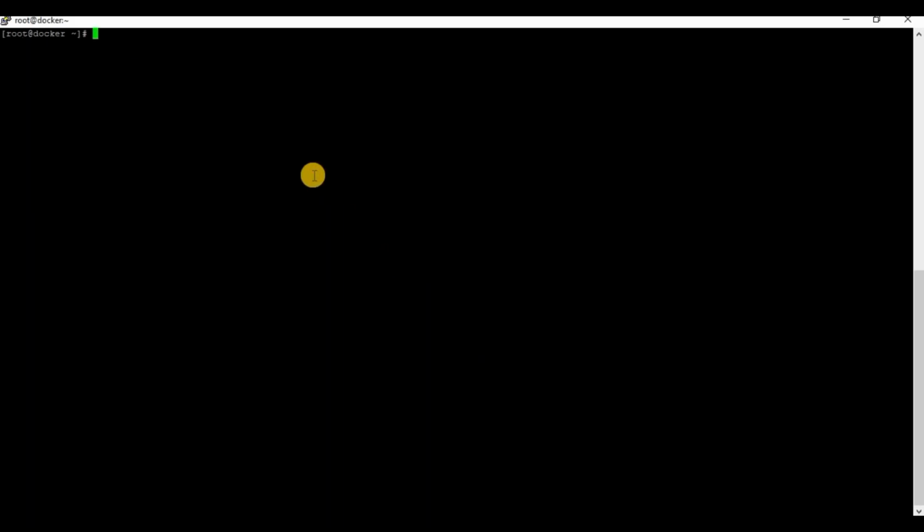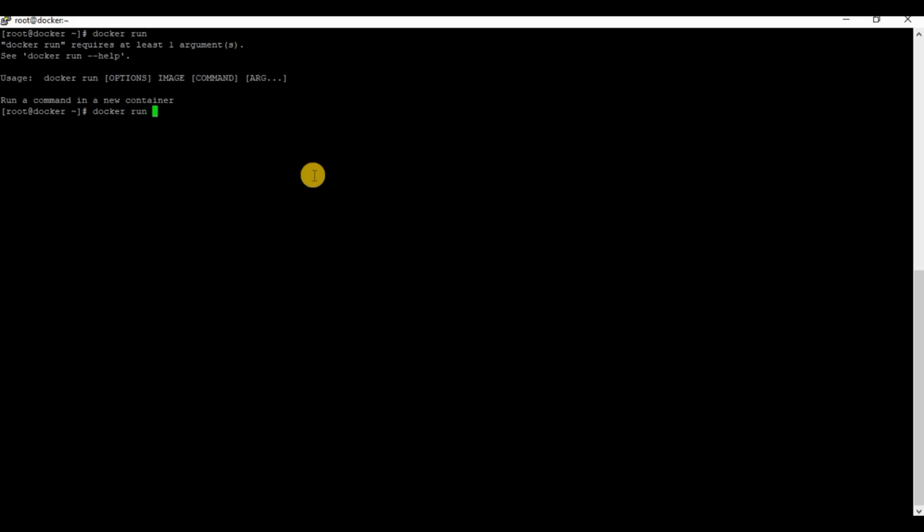One of the main Docker commands we use is docker run. We frequently use this with options to start containers. Let's see some of the common ones like publish, detach, interactive, etc.